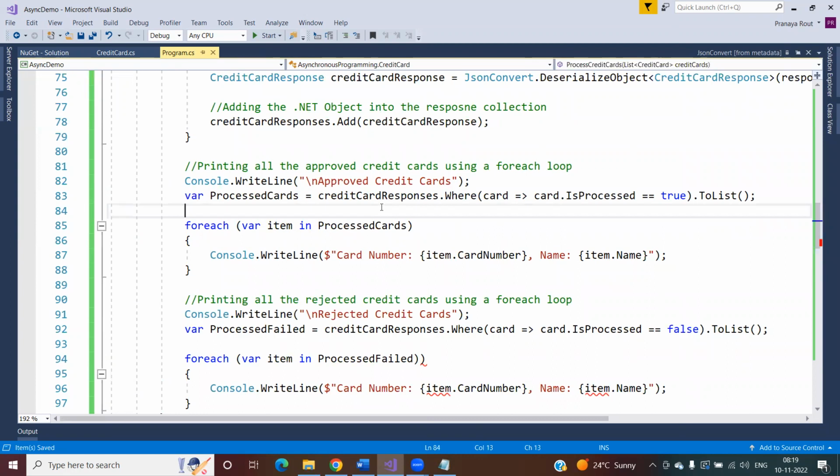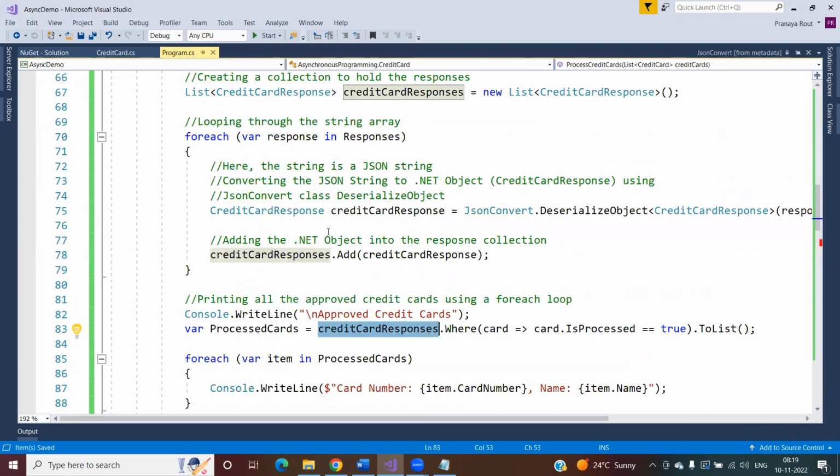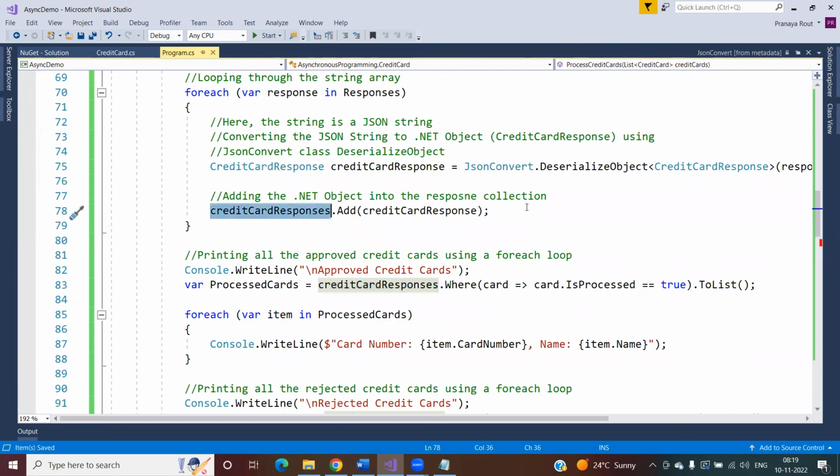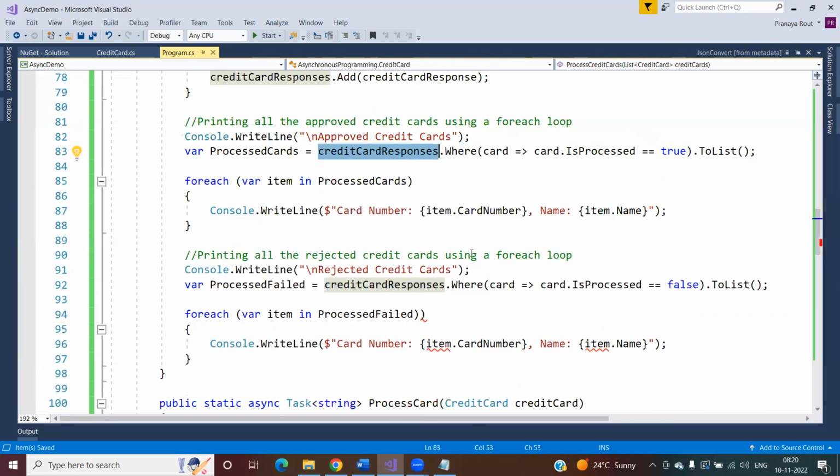So in this case, this credit card response collection is going to contain all the responses, whether the card is processed or whether the card has failed. Every response is going to be contained inside this collection. And then from this collection, I need to filter out all the cards which are processed and all the cards which are not processed.